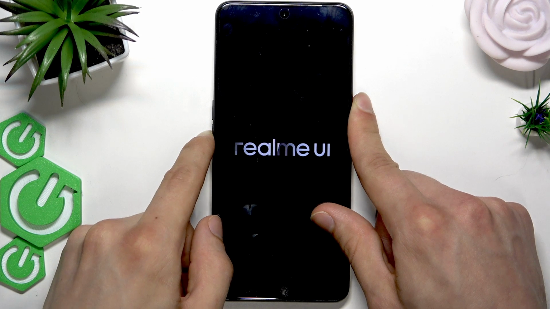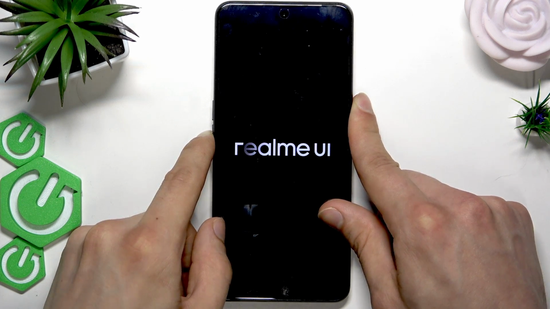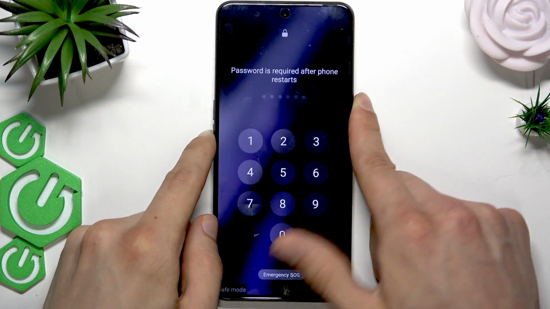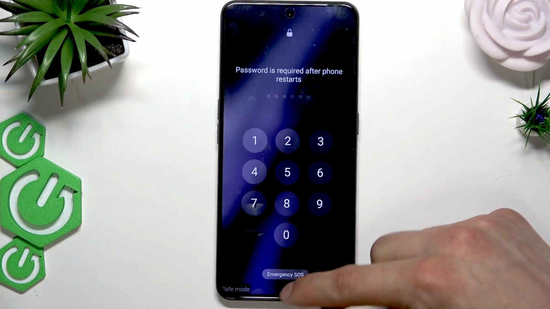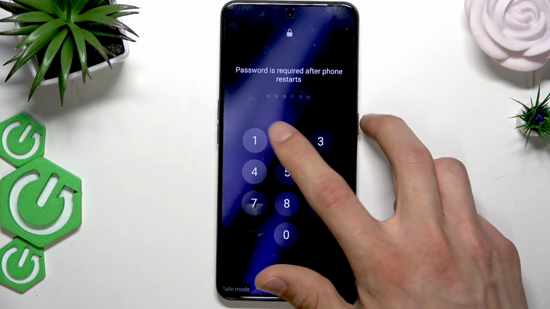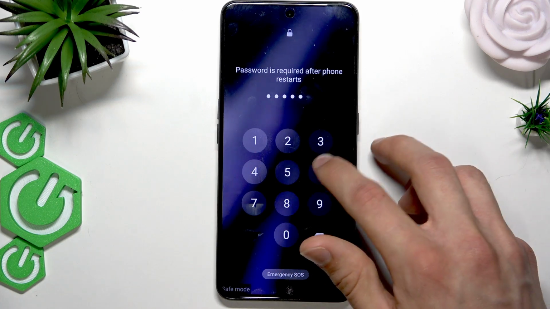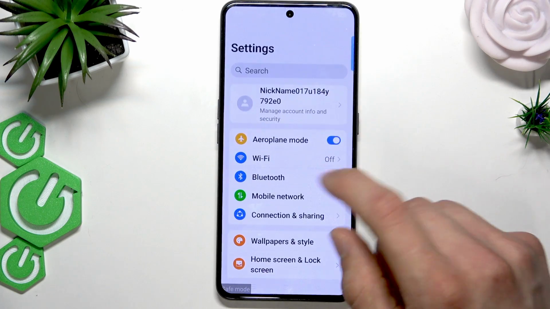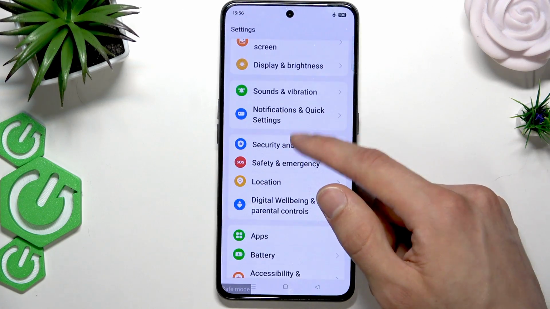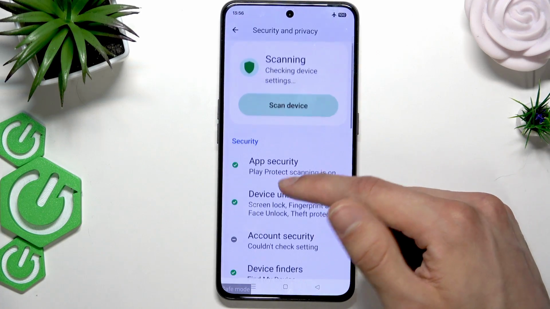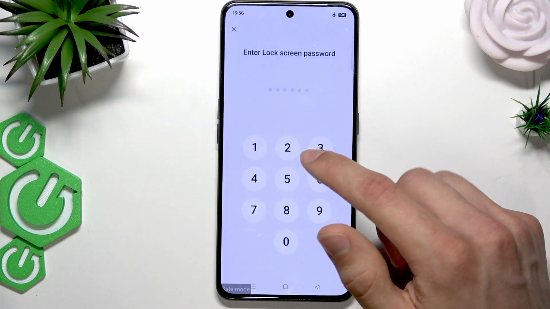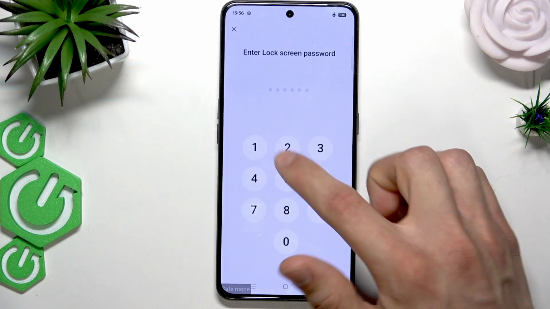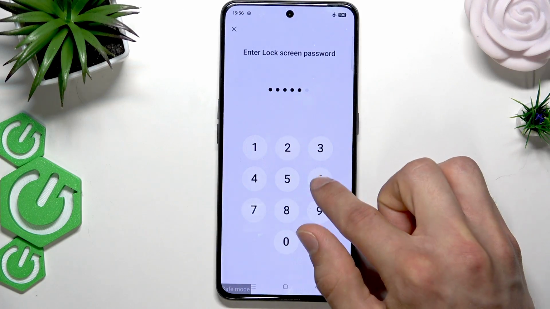And once your device boots up into the safe mode, you'll be able to see the indicator in the bottom left corner of your screen, like this. And let's try to enter the password here, and if you succeeded, then go to settings, select security and privacy, select device and lock, screen lock, enter your password, turn off password and confirm.